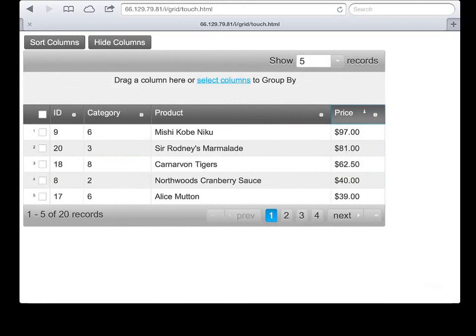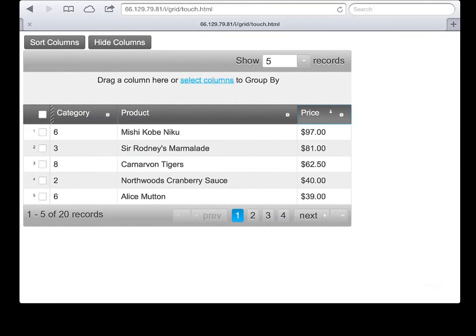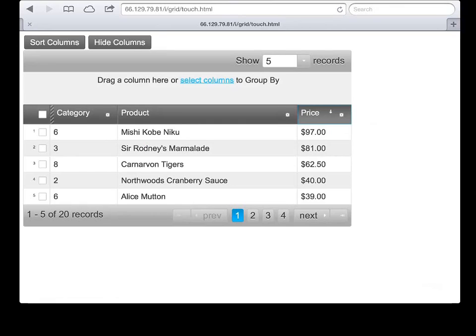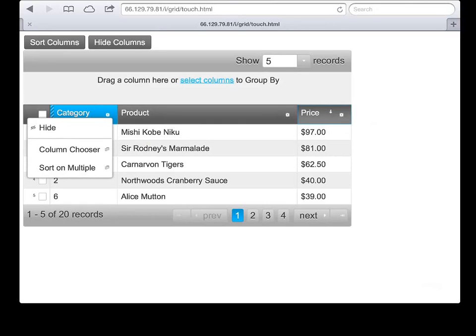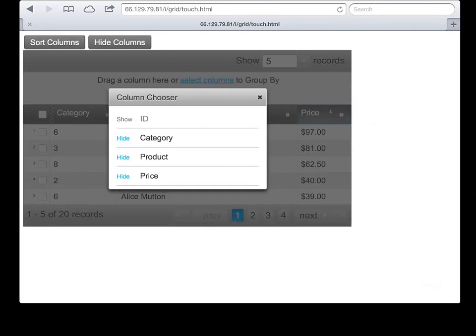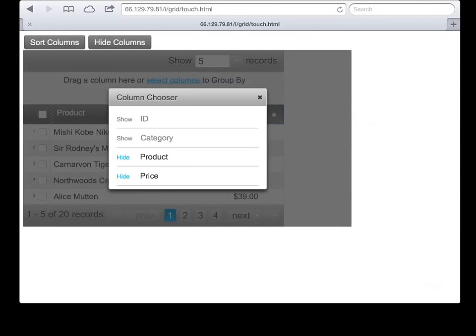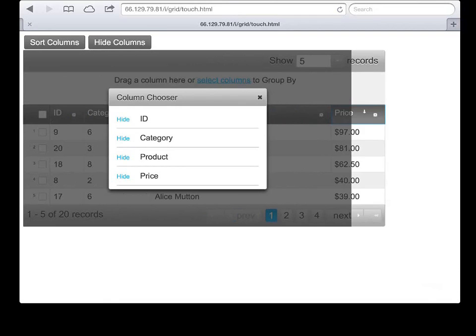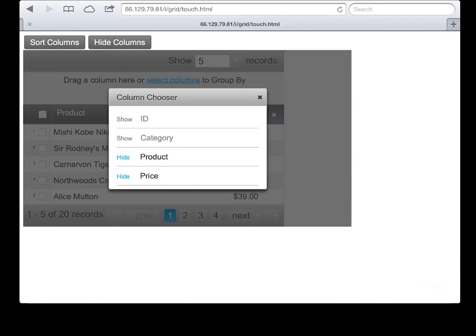Next, I'll hide the ID column by tapping on the gear and then choosing hide. Or I can press on the hide columns button, which brings up the column chooser. And another option I also have available is to click on the gear icon next to category and choose column chooser from there. And from here, I can show and hide different columns as I'd see fit. For right now, I'll go ahead and hide ID and category.